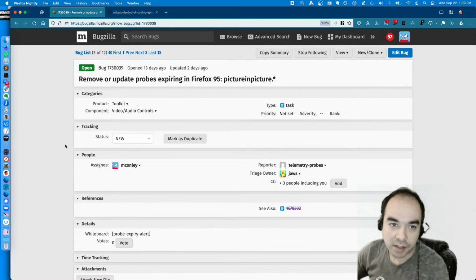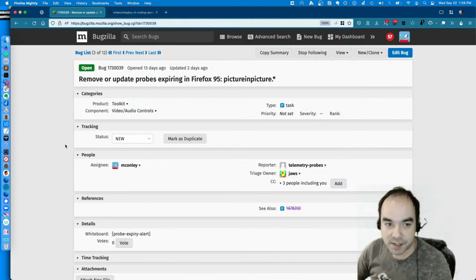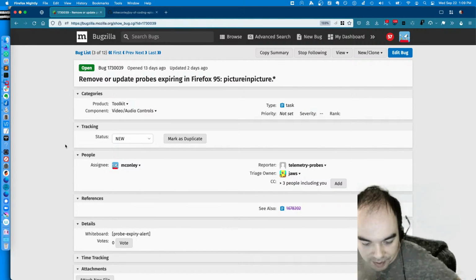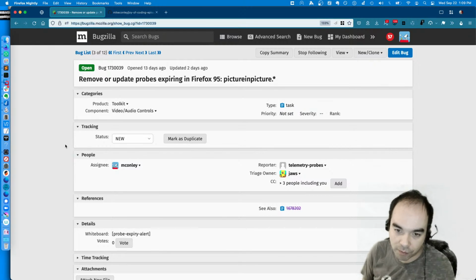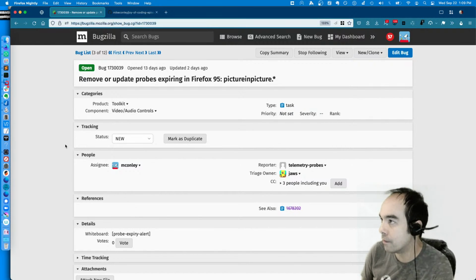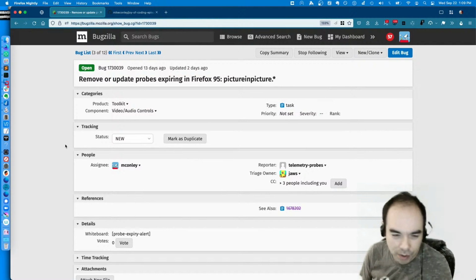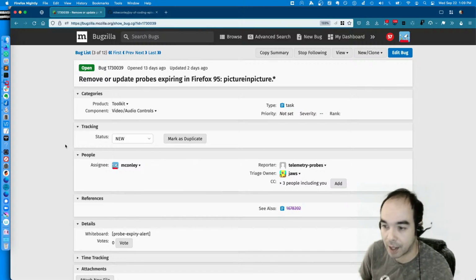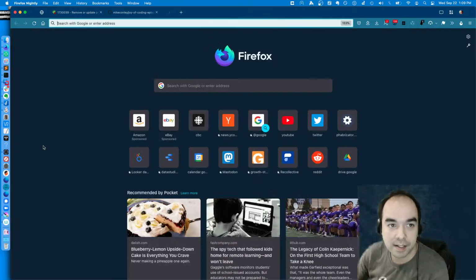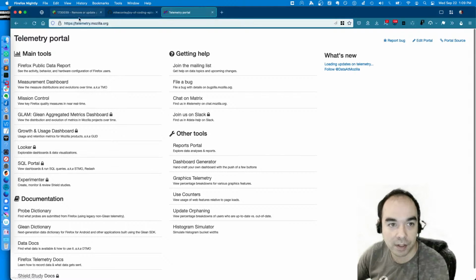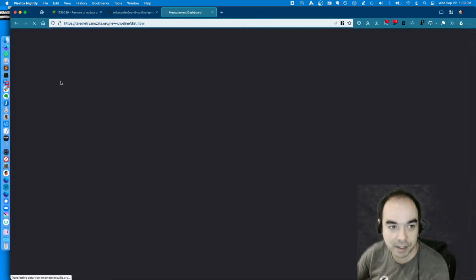So what is a telemetry probe? A telemetry probe is a thing that we put into Firefox to measure usage, measure performance, to measure behavior out in the wild, so that for features that we might not be sure how people are using them, or whether or not they're even using them, we add probes to get information on it. And some of this information you can actually view yourself. If you go to telemetry.mozilla.org, there's something called the measurement dashboard.